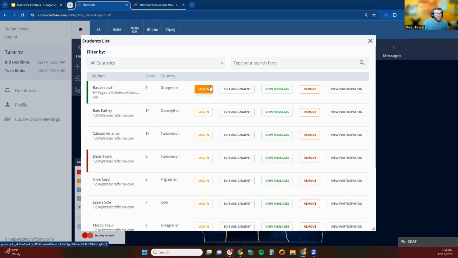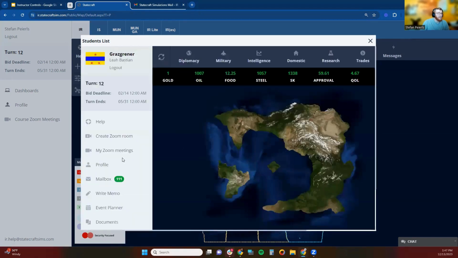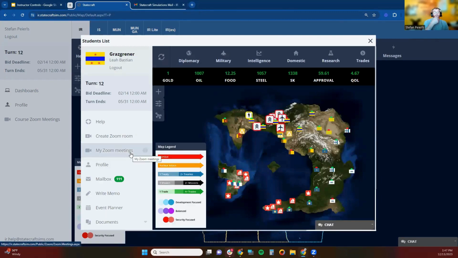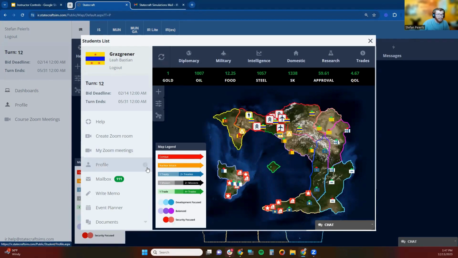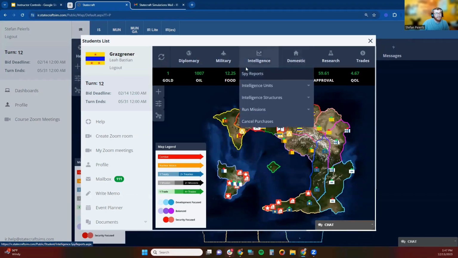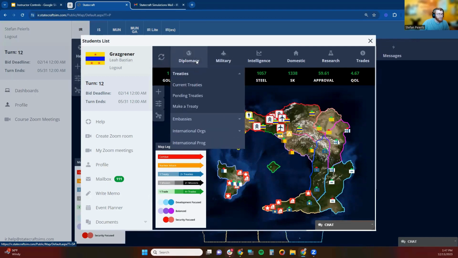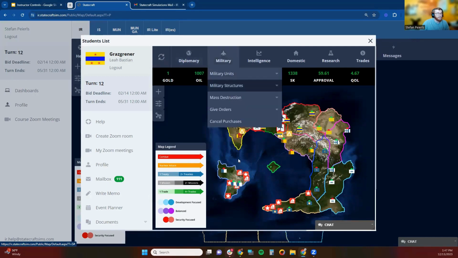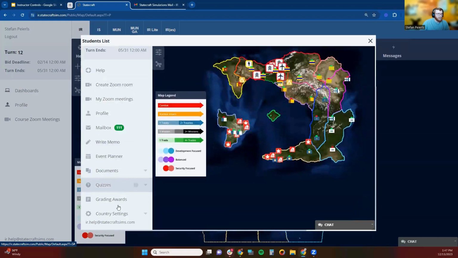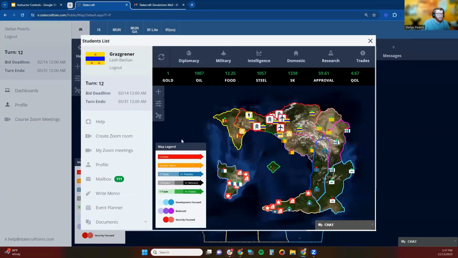So that's a really great way for you to check in with students to see how they're doing. You could also log into a student's world. So if I do that, I'm clicking Leah Bastion over here, I can see and kind of walk through what her screen looks like, so that I know where she might be at and what she might be investing in. I can go through and see what her current treaties are and military units. I can really act as though I'm her without taking any actions. That is something that is prohibited by instructors in the IR simulation. But you can see what's going on in that student's world.